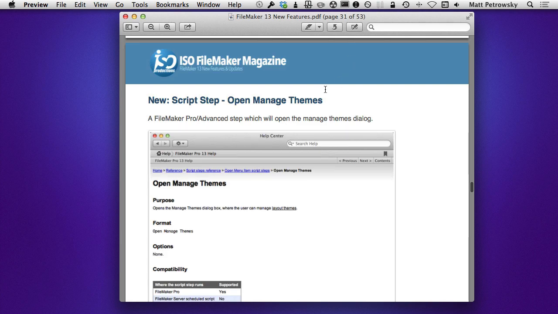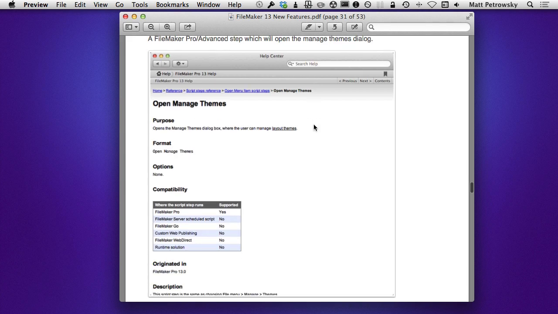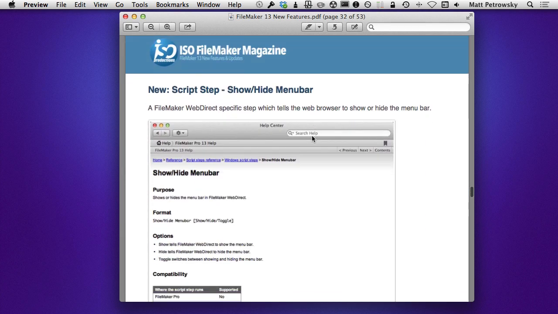Let's see, wow, we're at 31 out of 53. Let's go a little bit fast here. Open Manage Themes, that's really no big deal. That's just a script that supports a menu.